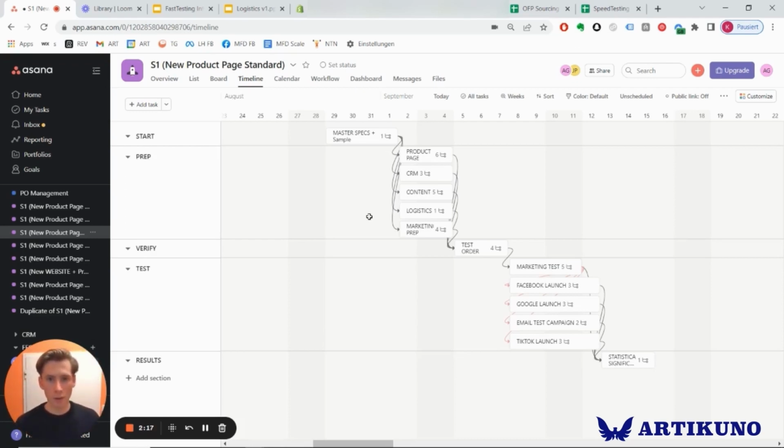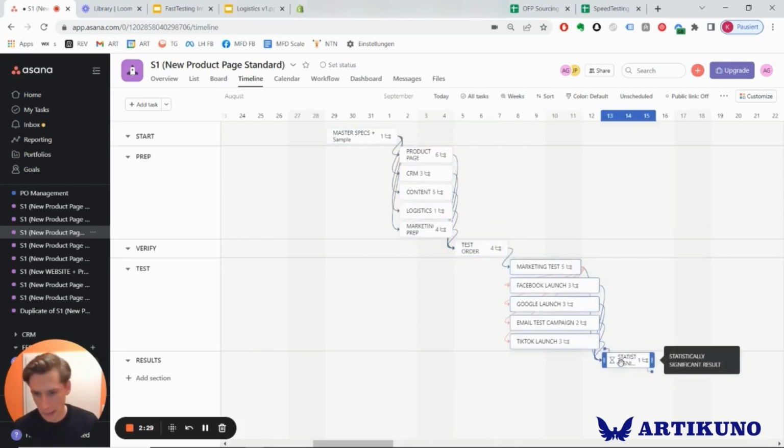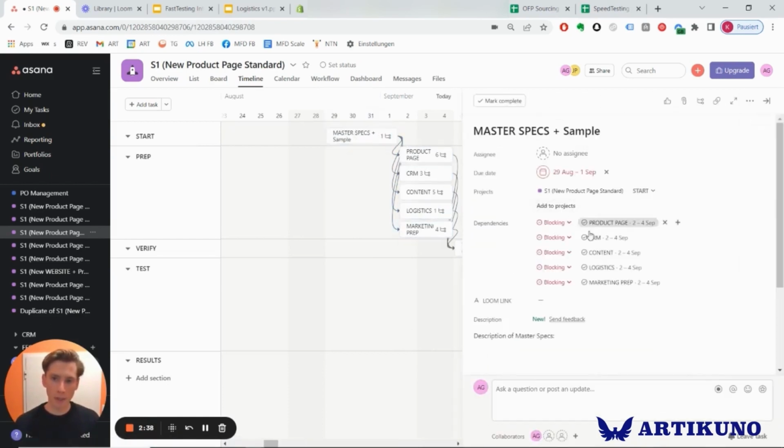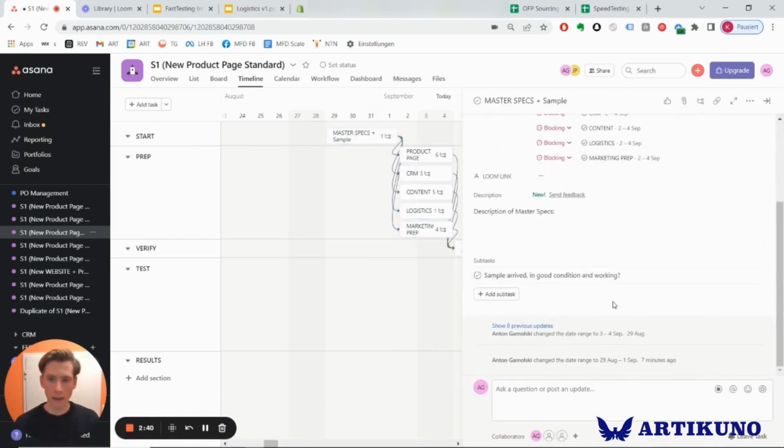That's the other thing. You cannot do the test order before you complete those 5 pillars, and you can't run the test before you do the test order. You can't get statistically significant results before you run the test. And you need the master specs of the product and the sample. You need a sample and the master specs of the product for you to even start this process.